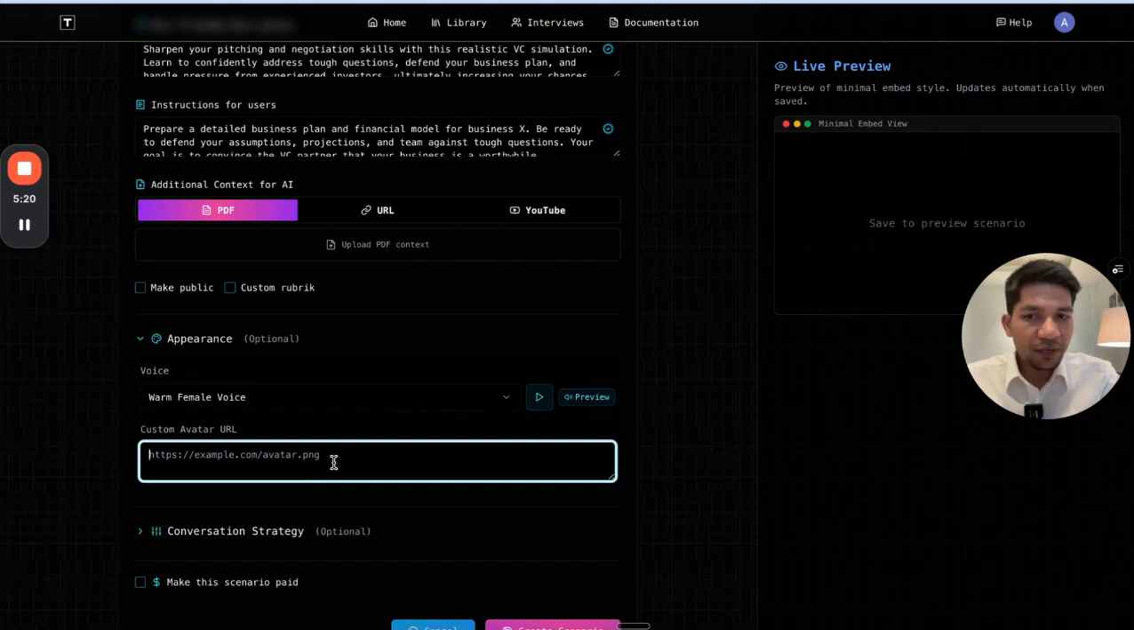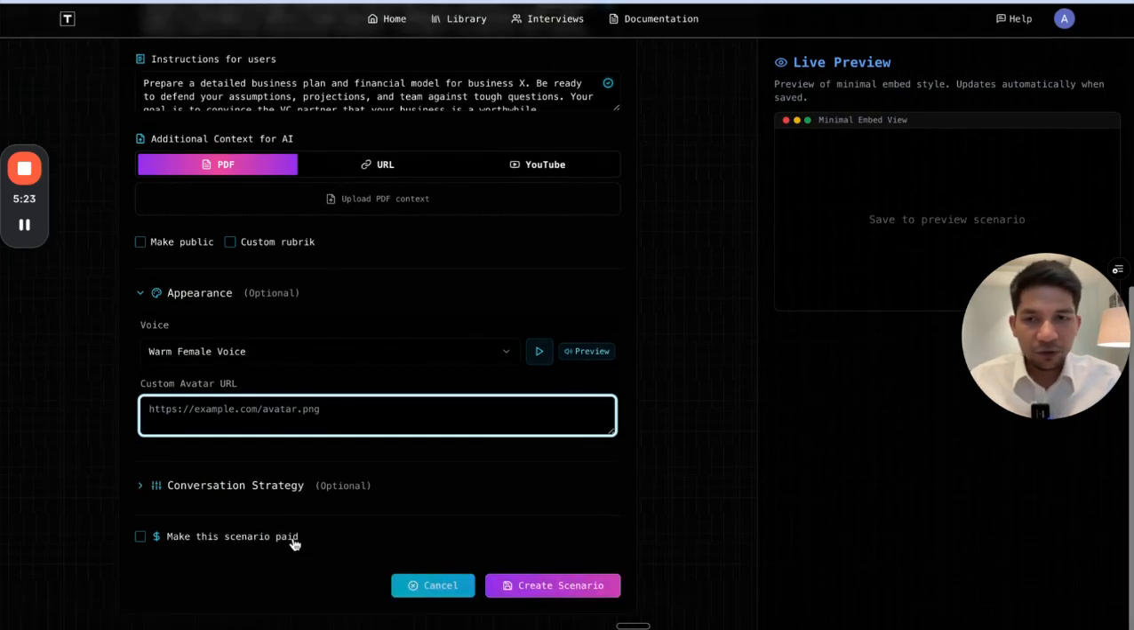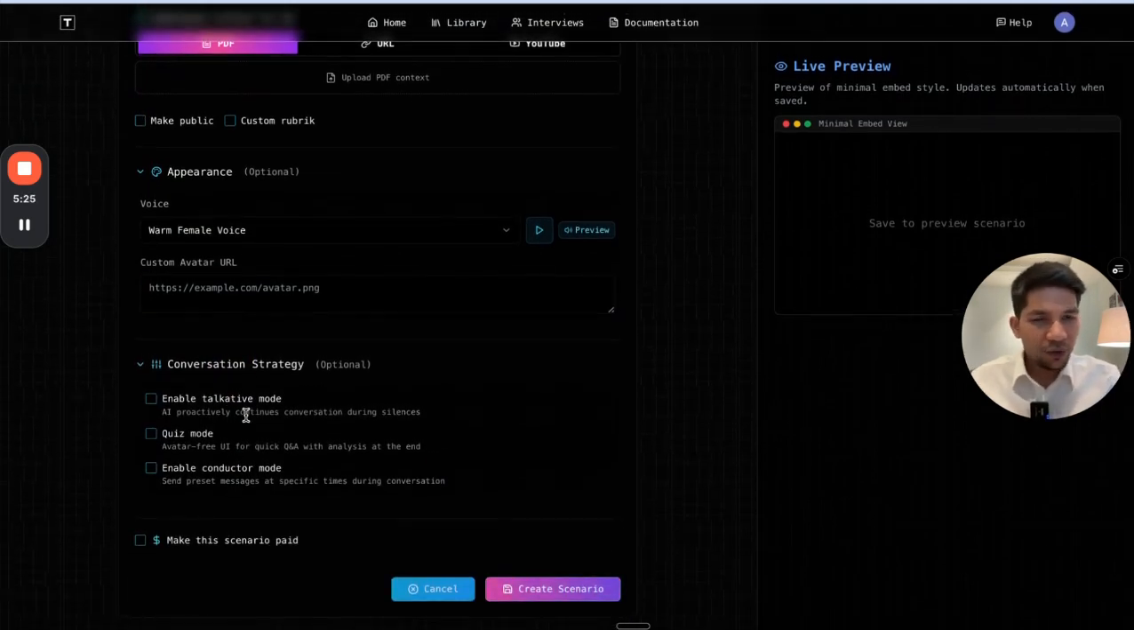And you can add some avatar here that customizes the scenario for you. And then different conversation strategies, like do you want it to be talkative, where every time there is a silence for 300 milliseconds, the agent will take it on its own to start the conversation.